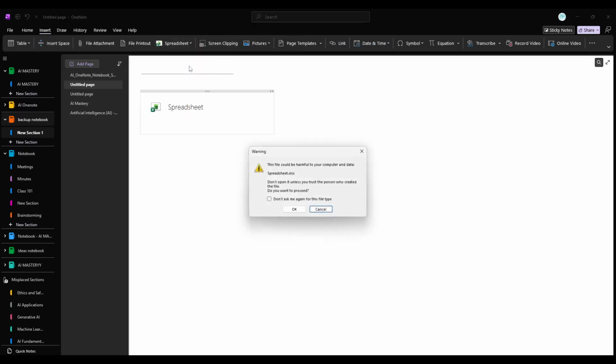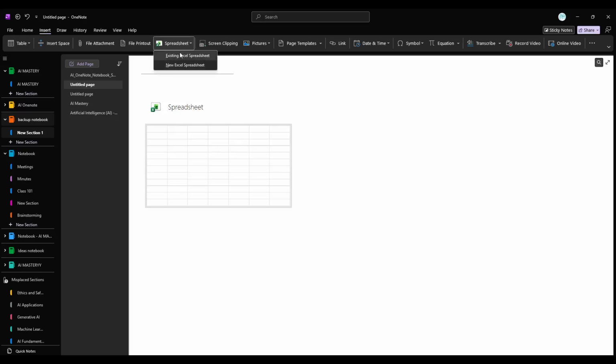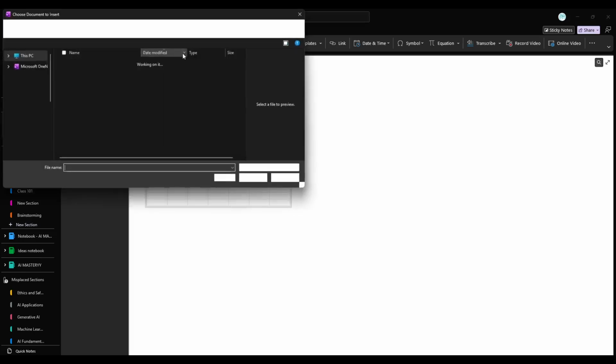Now, for when you already have a file you want to bring in, go back to the Insert tab, click Spreadsheet, but this time select Existing Excel Spreadsheet. A file browser will pop up. Navigate to your file on your computer, select it, and click Insert.